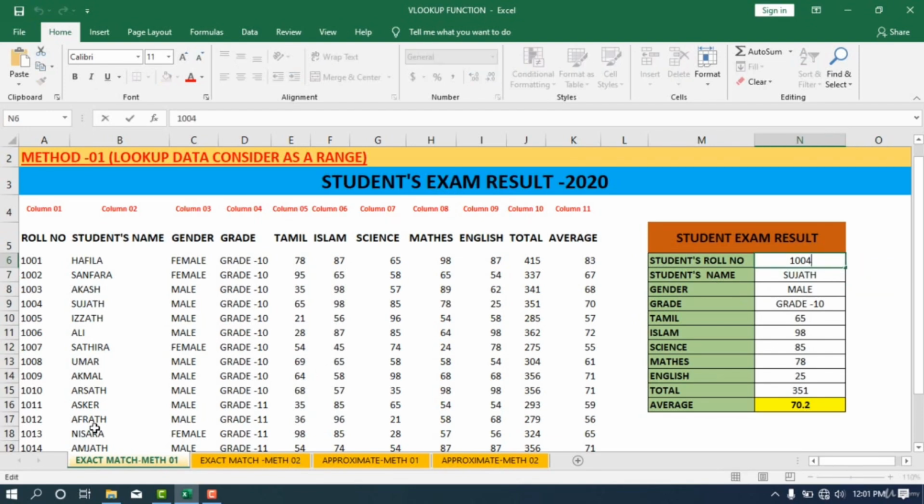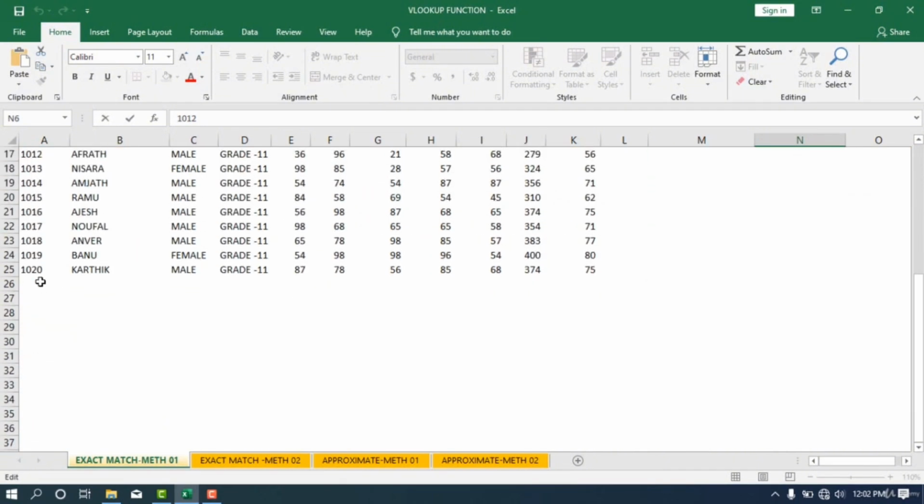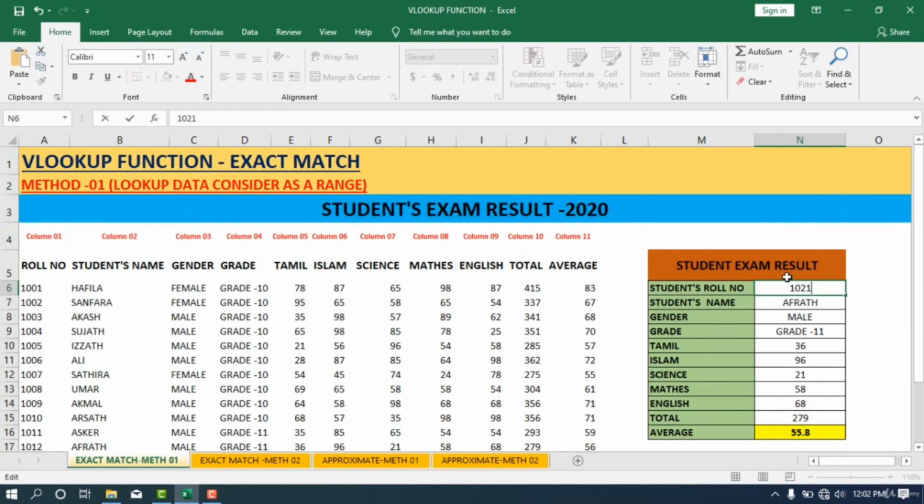If I want to get Afret, I can get it. Afret's roll number is 1012. So I'm going to type 1012 and everything appears here. If you type the wrong student roll number, it will show an NA error. It means not available. For an example, there is no 1021, right? So I'm going to type 1021. It will show NA. NA means not available. So if the roll number you enter is wrong, it will show an NA error. If you write the correct one, it will show the right data. For an example, 1002 is available here. So Sanfara, female, grade 10, 95, everything appears here.